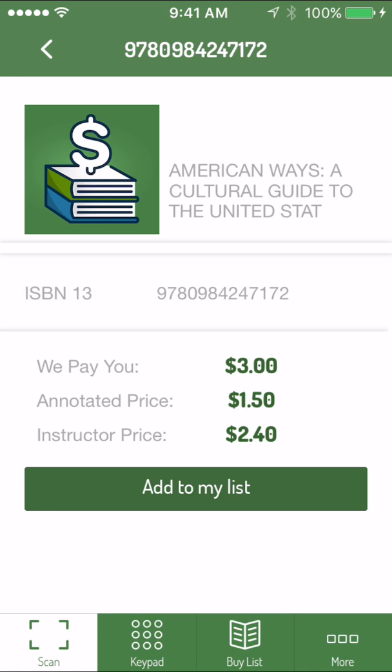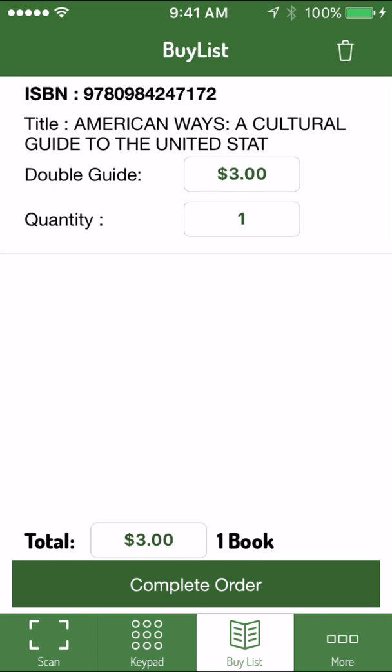This is not something you necessarily need to worry about for the student buyback, but sometimes when we're buying from bookstores or from faculty members, they have annotated or instructor editions of these books, and those are the prices indicated below. However, if this is a student edition, which is most likely the case when it's a student buyback, the price we would be willing to pay is $3. And you can add that to your buy list by simply clicking Add to My List.